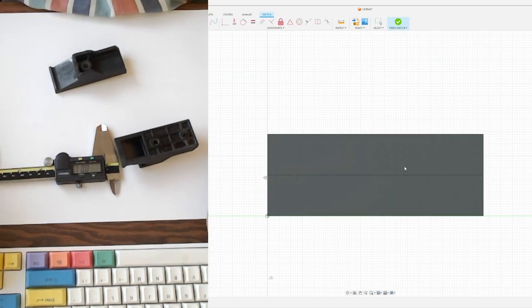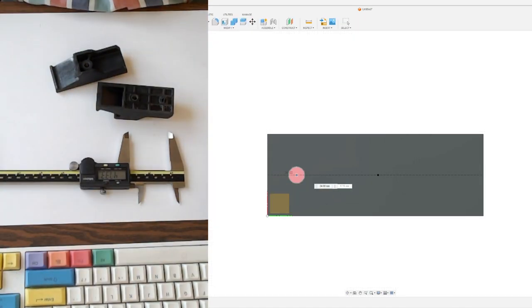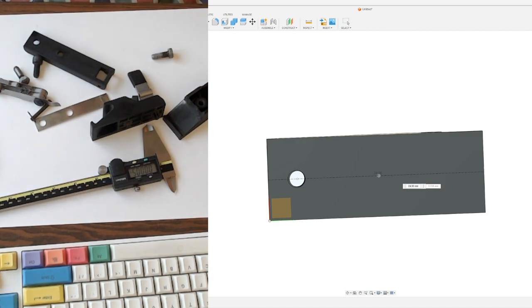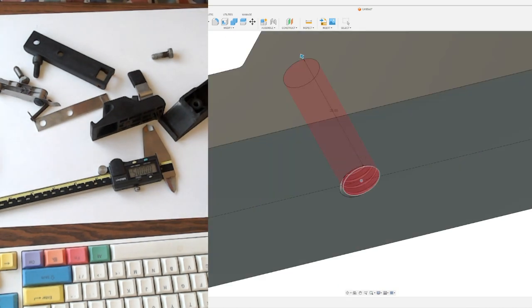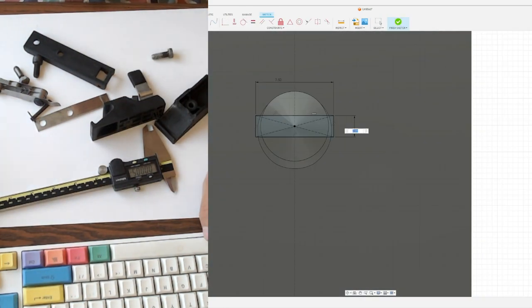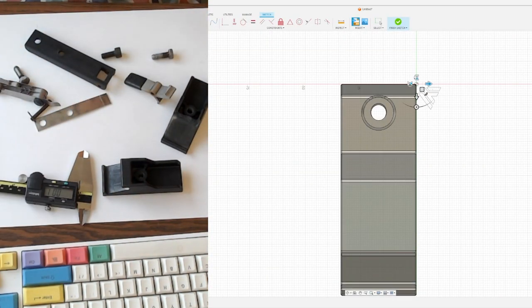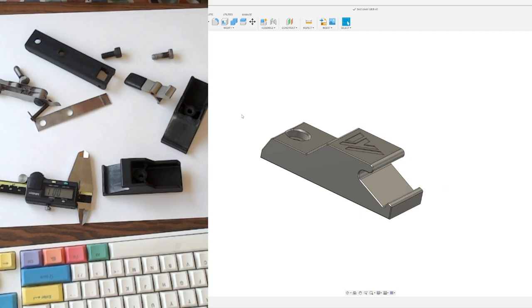The other thing I'm going to do here is model in all the threads. And for larger threads, like a 5/16th 18 TPI here, we can actually print the threads to high enough quality that you can just torque them to spec without any sort of post-processing, which is awesome because it saves a whole bunch of work that I have to do.